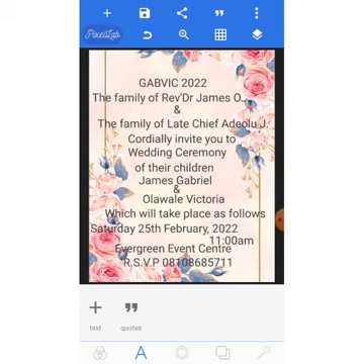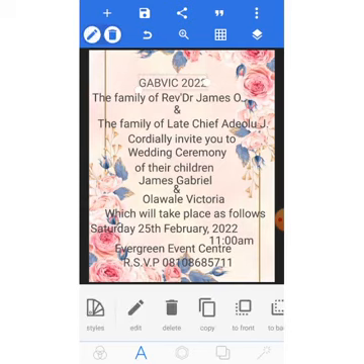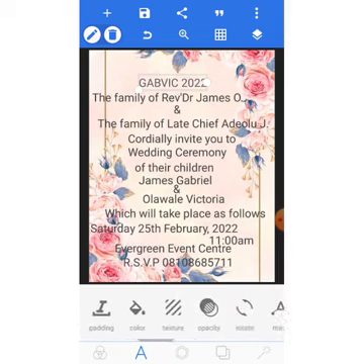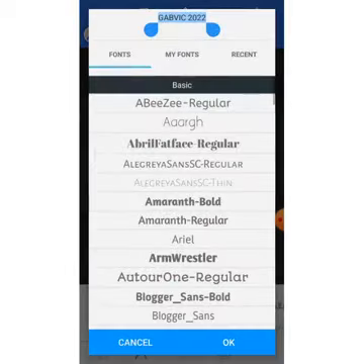Now all these things, I'm going to adjust them. As you can see, I'm done adding text to it. The next thing is to adjust it and to change the font and the size of the text. That's what I'm going to do now. As you can see, this Vic, I want to change it. I will go to the font.